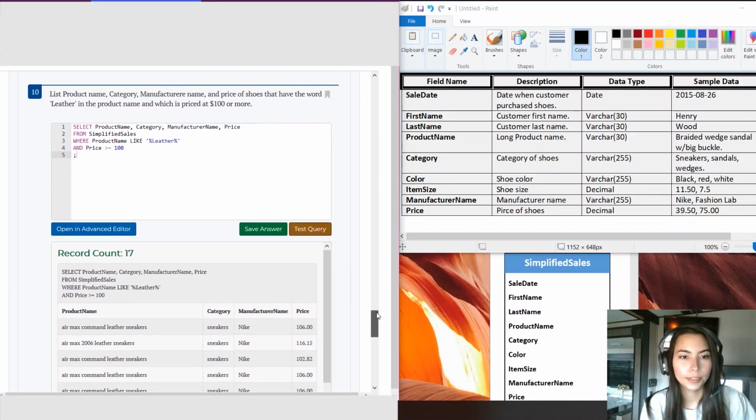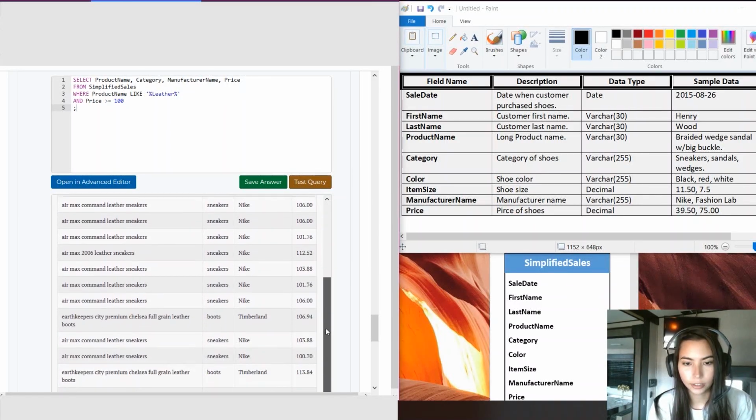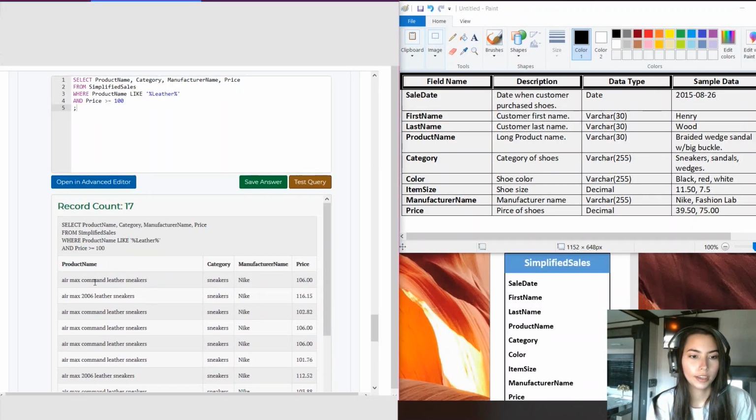So if we look at our data, we have columns product name, category, manufacturer name, and price. Our prices are going to be 100 or more, which they look like they are. And our product name has the word leather in it somewhere. It can have words before leather and it can have words after leather. And it looks like they do.